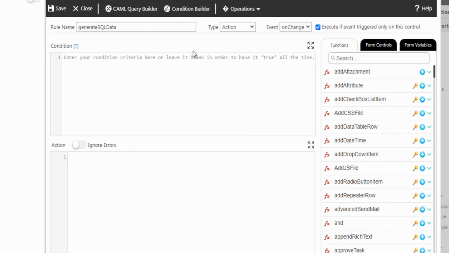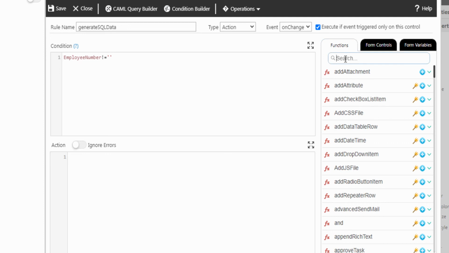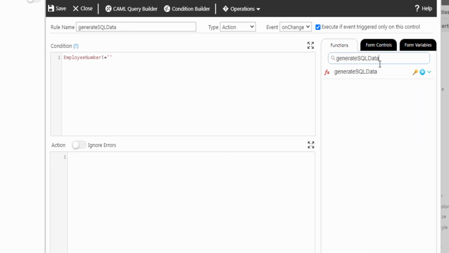Then add the condition that will apply the function only if there is an employee number. In the action text box, we are going to add the Generate SQL Data function. From the right panels, under Functions, at the search box type Generate SQL Data. And here it is. You can have more details about the function from here.